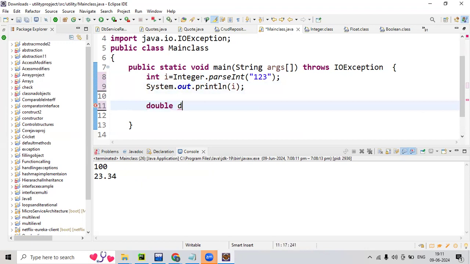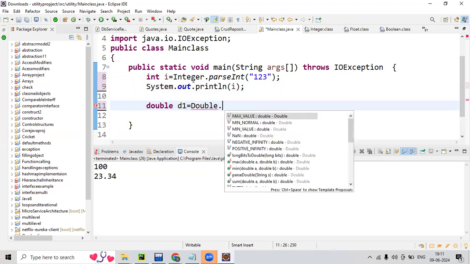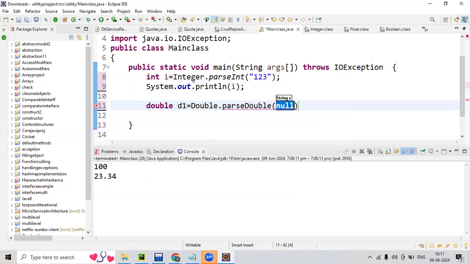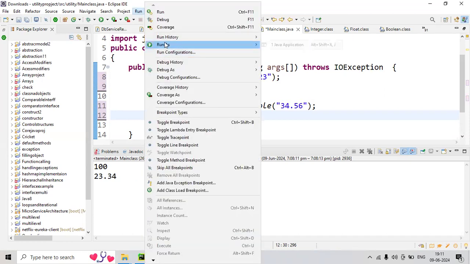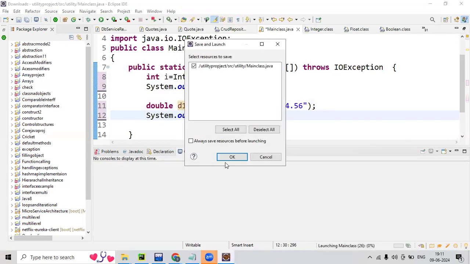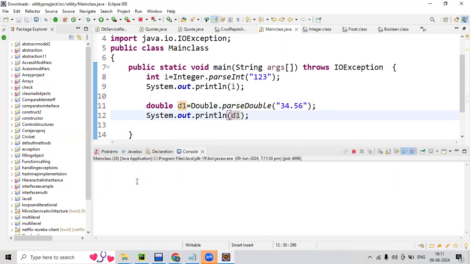Double d1 = Double.parseDouble. So in this way, you can use parseInt, parseDouble, and so on. I don't teach every method. You guys can try it. Is that fine?